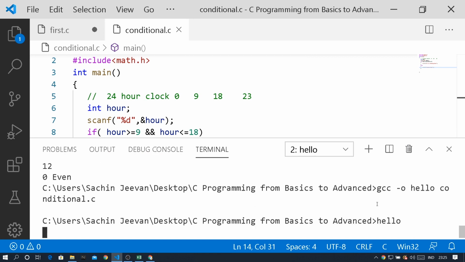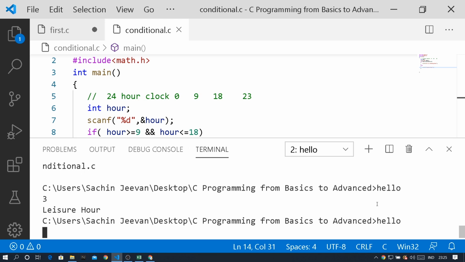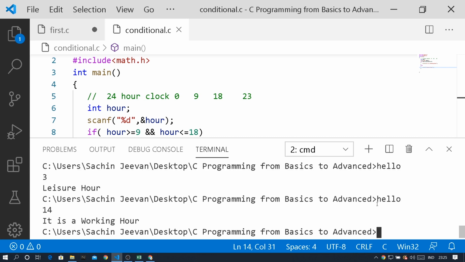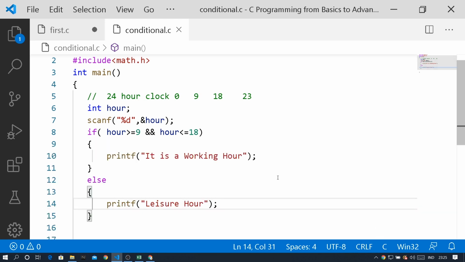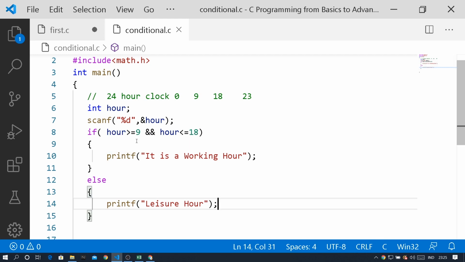So let me give, for example, 3. 3 is not a working hour. 3 means 3 o'clock is a leisure hour. He will be sleeping or doing something. So leisure hour. So I have to give, for example, 14. 14 is 2 o'clock. 2 o'clock is a working hour. So it is telling me that it is a working hour. So it's working properly. So initially we started writing only one condition. Now we start writing two conditions, and we are merging them by using a logical operator.